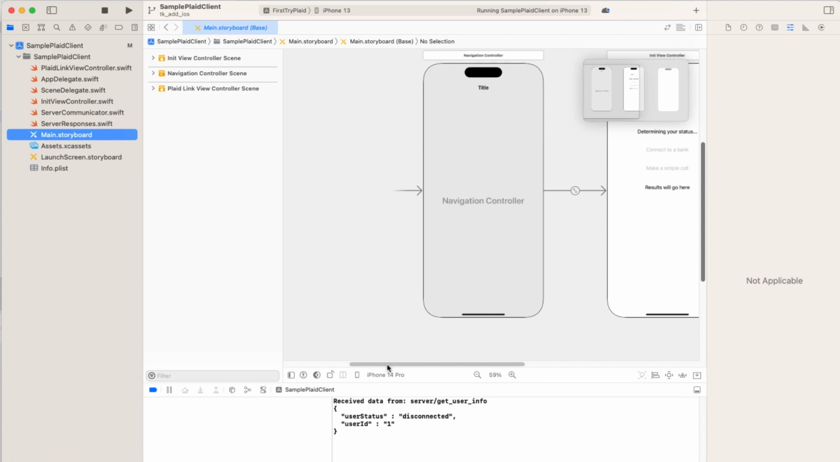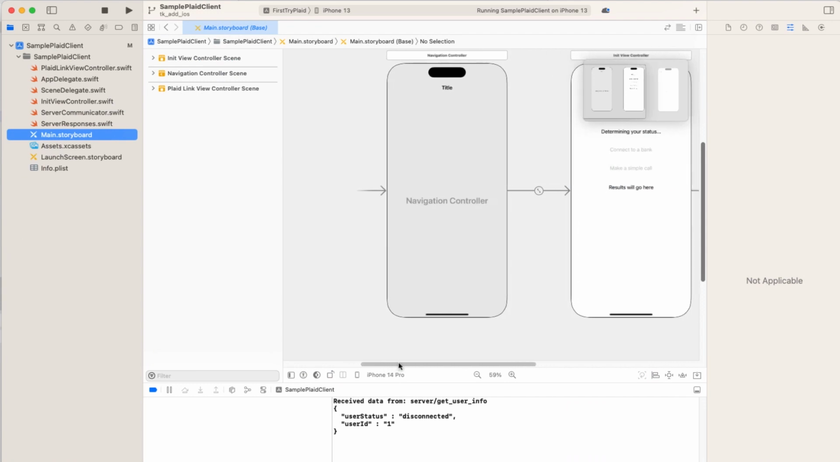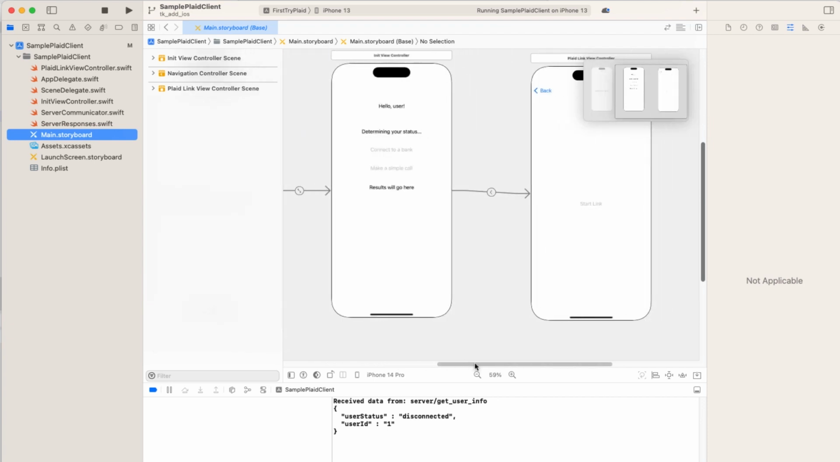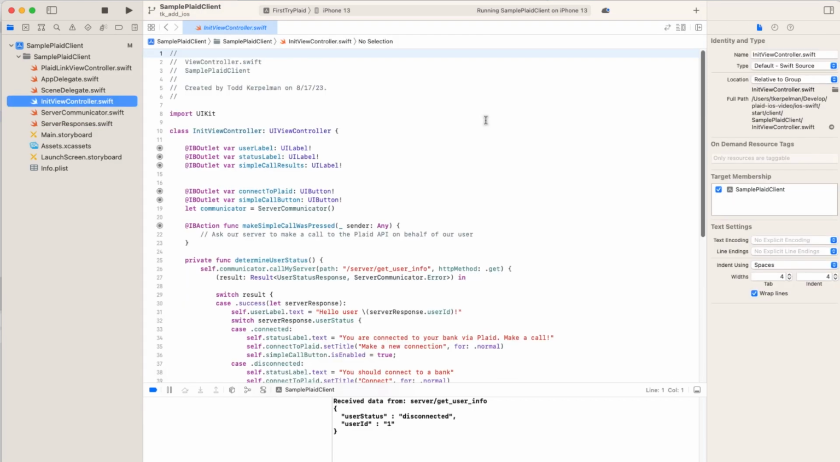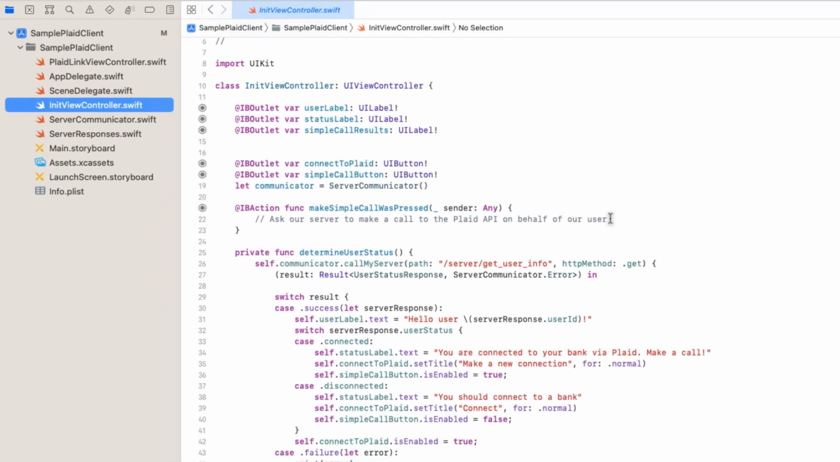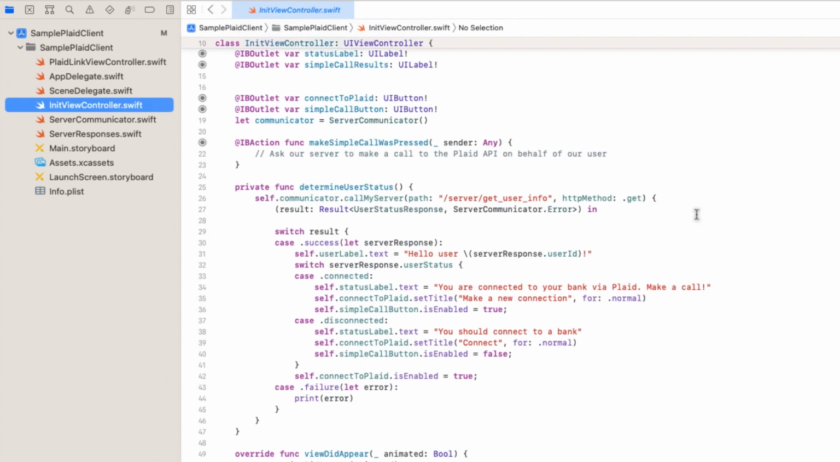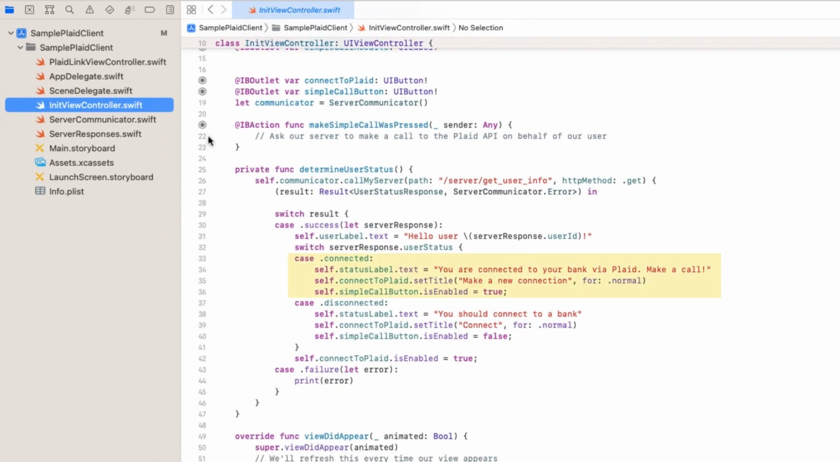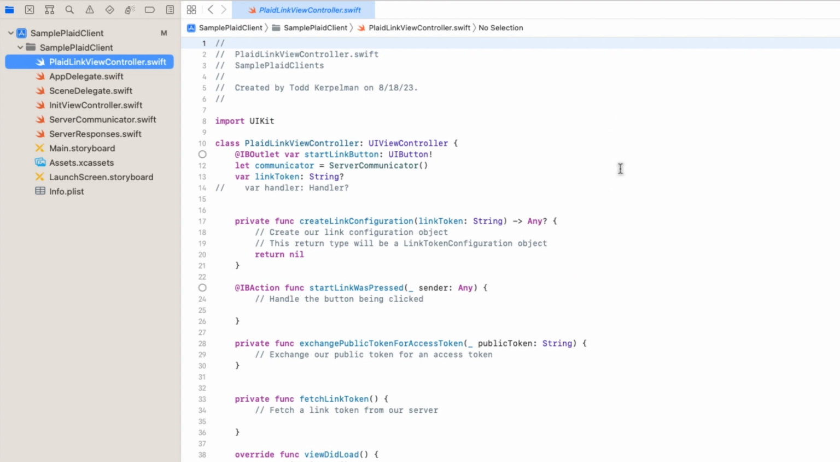If you look at our storyboard, and yes, I'm using storyboards, don't judge me, you can see that we have a navigation controller, which includes these two screens that make up our app. Our initial screen, which uses the init view controller, makes a call to our server, where it fetches the user's user ID, finds out if they're connected to a bank yet or not, and will eventually let you make a call to Plaid to get some information about your user's checking account. And then here's our Plaid link view controller, which will eventually perform the work of connecting your user's bank through Plaid.